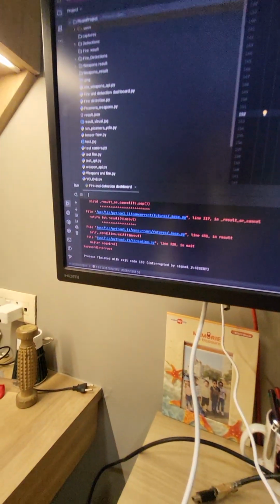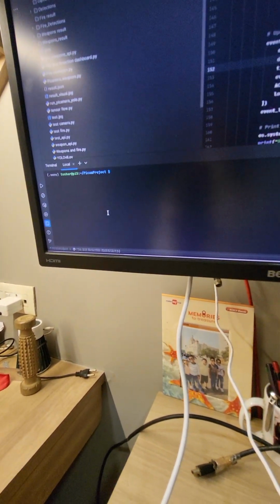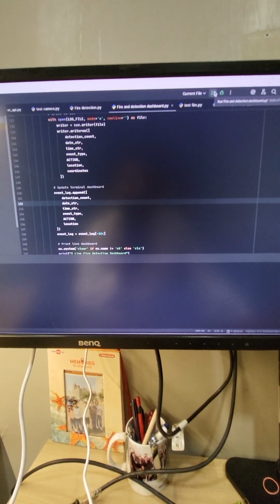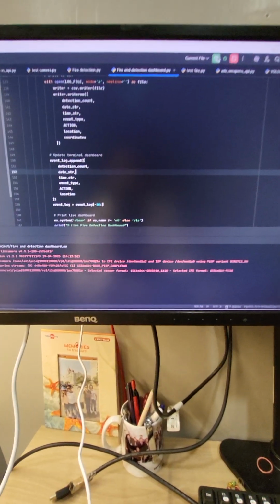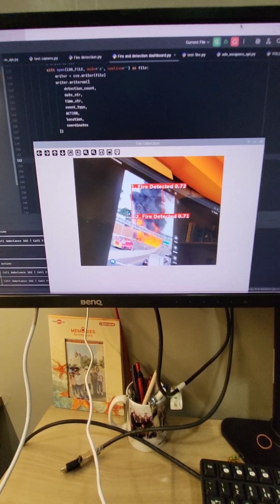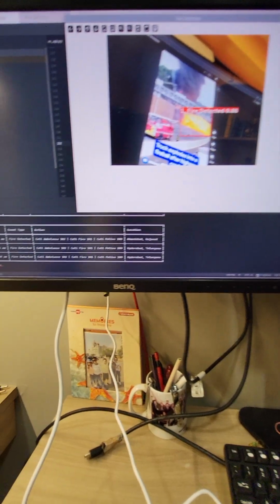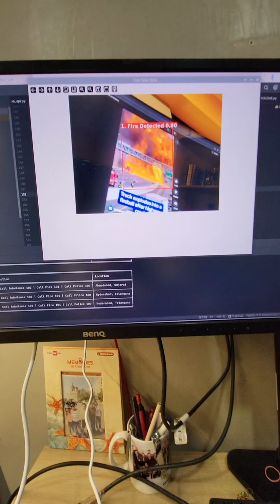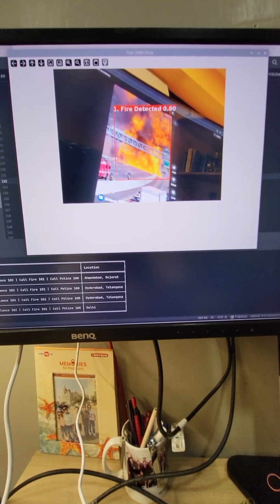So if you see, this is the terminal. Program is not running right now. Okay, I will go up and run the program for fire detection and dashboard creation. The program has started. This is the computer screen. This is the camera screen, and see this. So it is detecting the fire in the video, also giving us the confidence level.